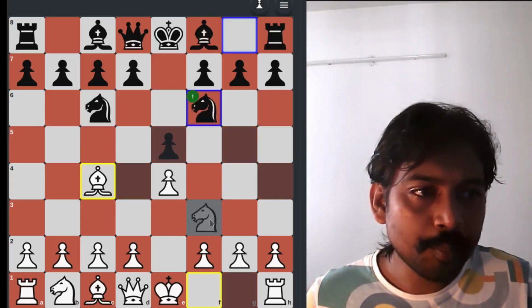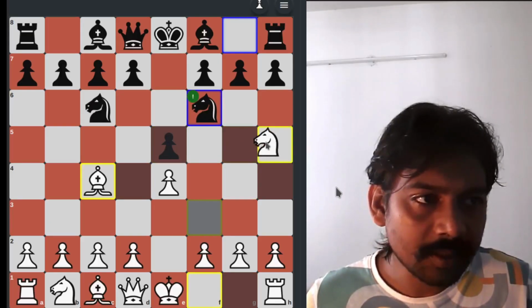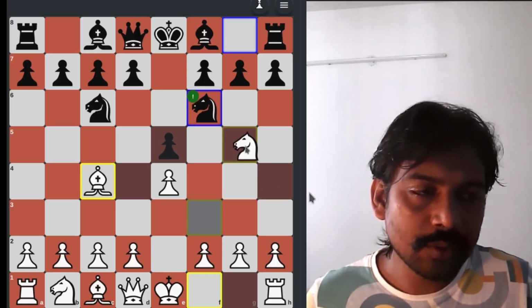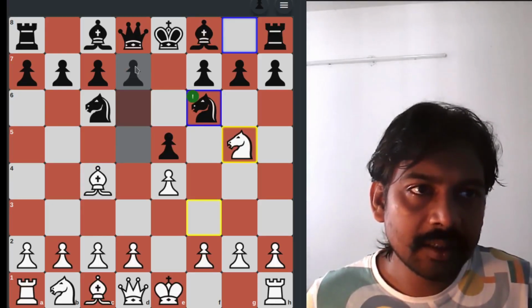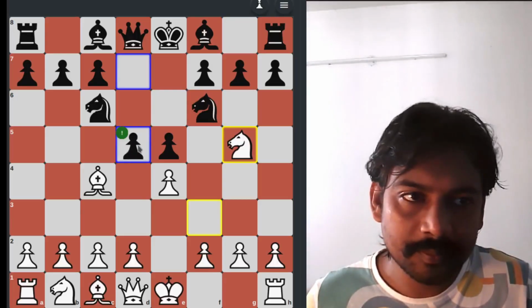Okay, now I put my knight on this square. I could have captured it. I could play over here, and I could play over here as well. Okay, so I put my knight on this square. As a response, my opponent plays his pawn, which was in front of the queen, two steps forward.